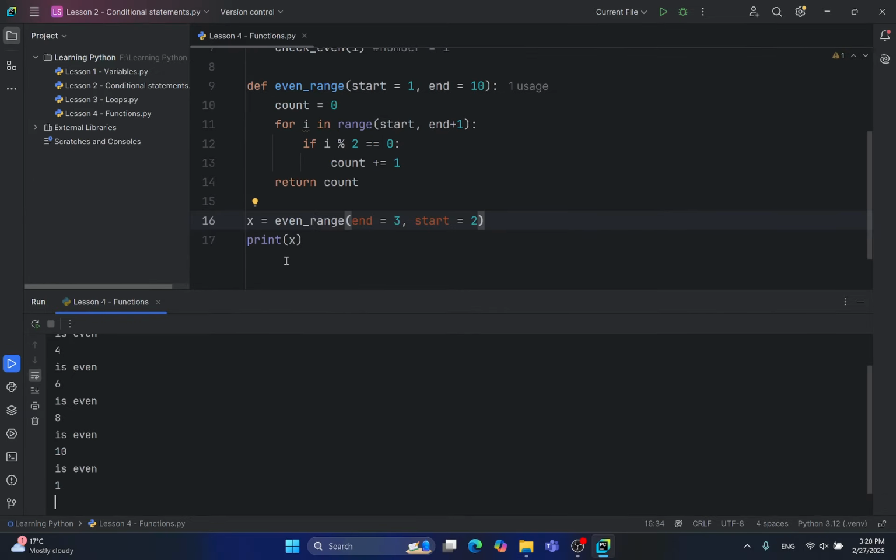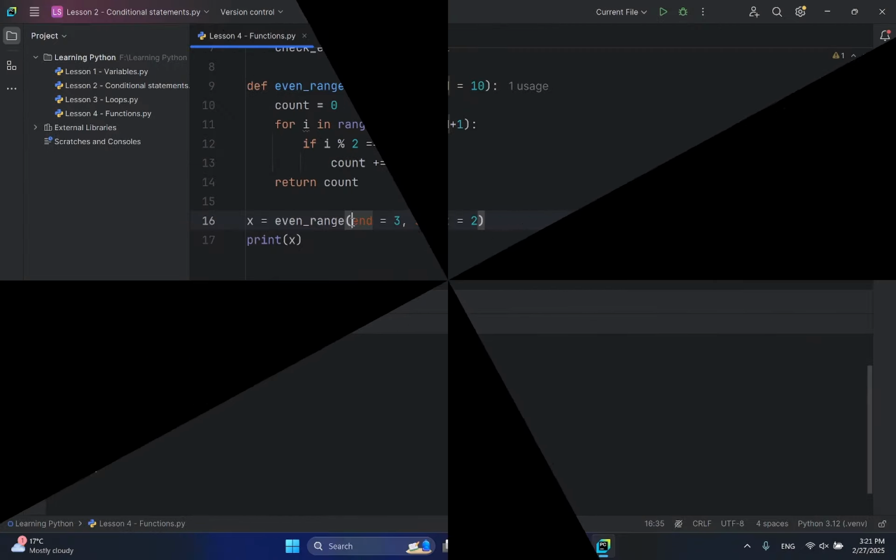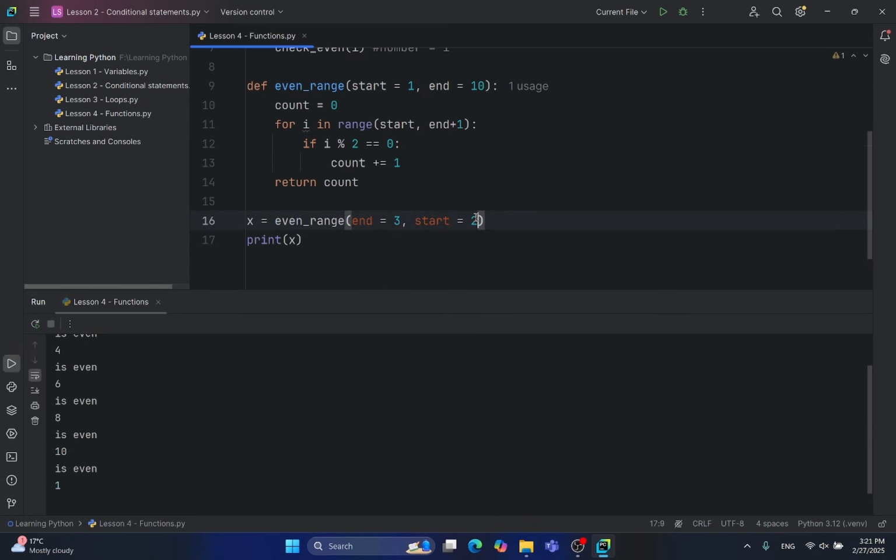This is very useful with built-in functions. You don't have to know the exact sequence of the parameters. You can just know the name of them and give them values one by one. Python also developed a way to enforce you to use these keyword arguments or to use these positional arguments. These are called positional because I didn't specify the start and the end, and based on the position, the value is given. Start comes first, 2 comes first, so start has the value of 2.